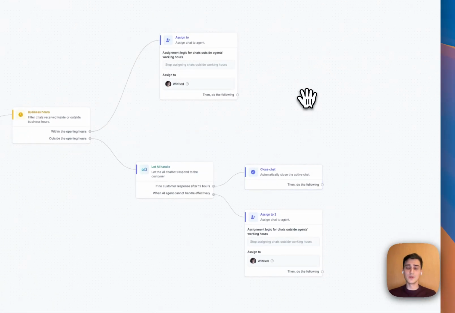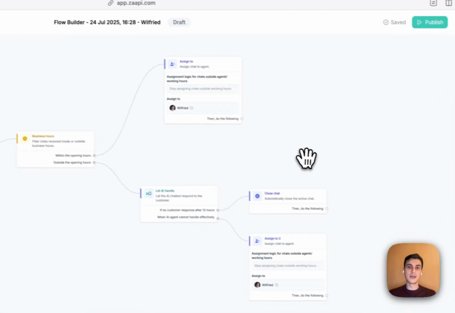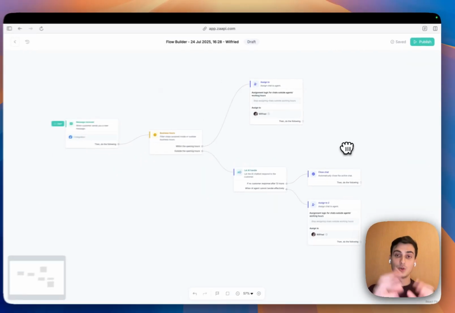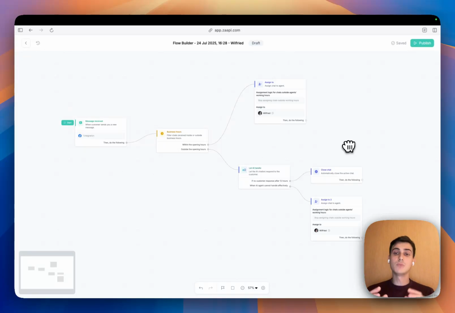This is another way that you can do it if you want your chats to be handled by AI only outside of business hours. Now, these are two examples where AI really mostly takes center stage. That said, there are some use cases where you might want to be a little bit more narrow in the way that you approach inbound chats. And here the flow builder really shines. So I'm going to give you a quick example of how we use the flow builder at Zaapi.